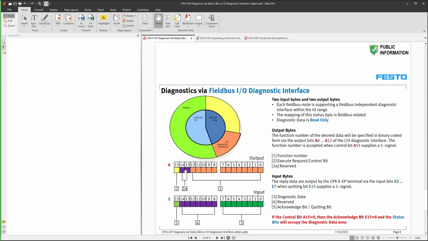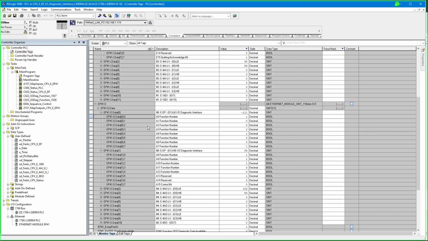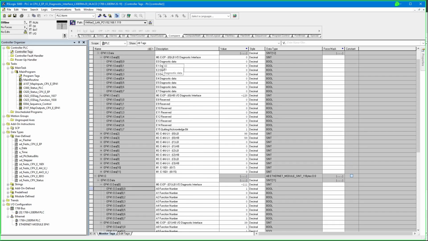So the purple are reserved, the yellow is the control bit, which executes the function that you've indicated in the orange area here. And once the A15 is turned on and the CPX-E accepts that function, then you'll get an acknowledgement on this E15 bit, and then the data from that function will come back on this green area here, the E0 through E7. So if you go back to the code here, you have the diagnostics data coming through, and these bits right here are reserved, and then this one right here is the quitting or acknowledge bit.